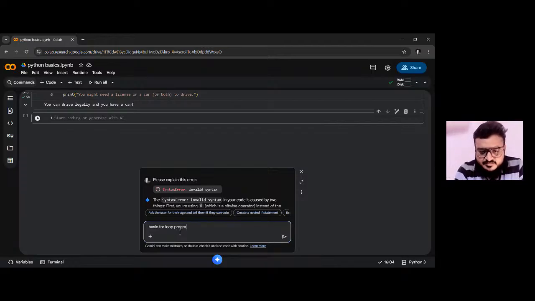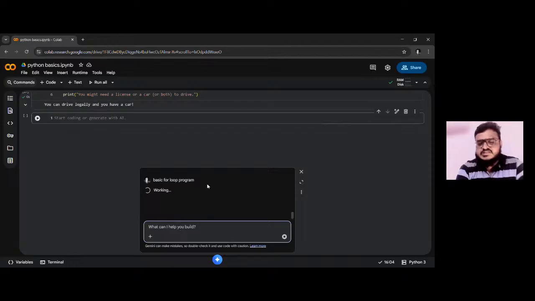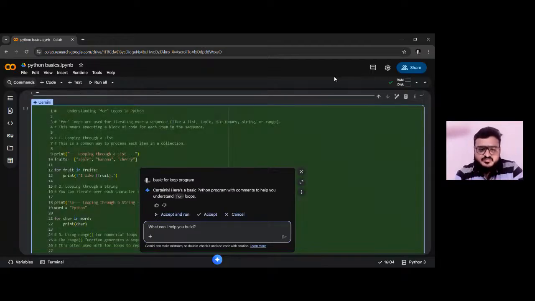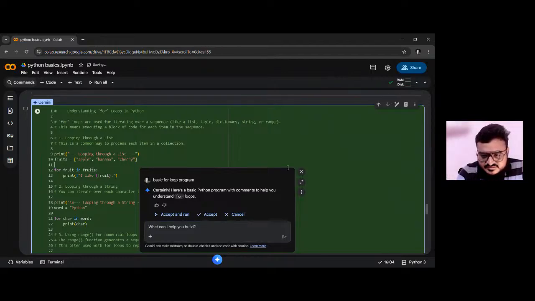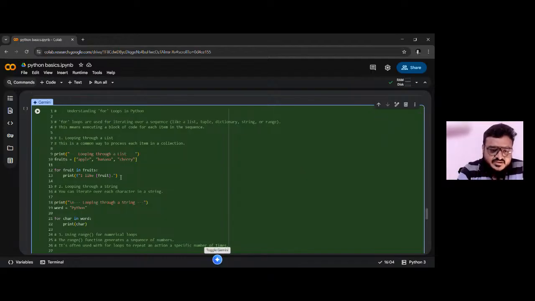If you want to write this program, just ask ChatGPT or Gemini to give the program. It will give you directly. No need to type the programs. See here, it has given the program.